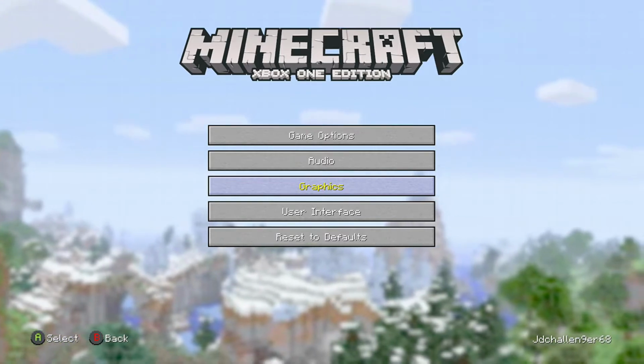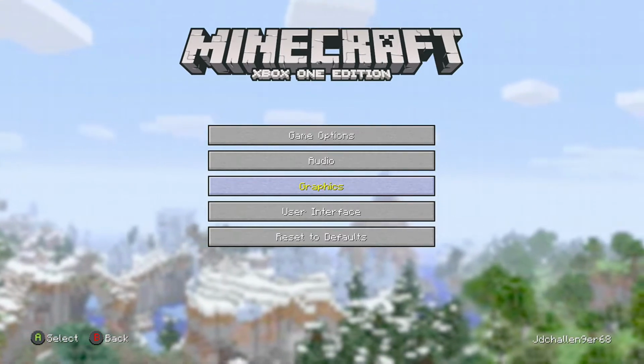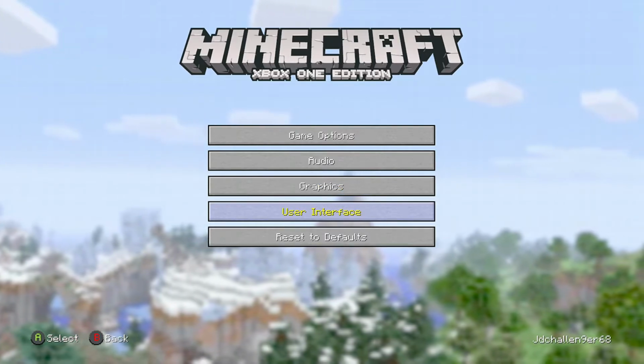I'll come back in a little bit with some more info about graphics. Next up is the user interface.